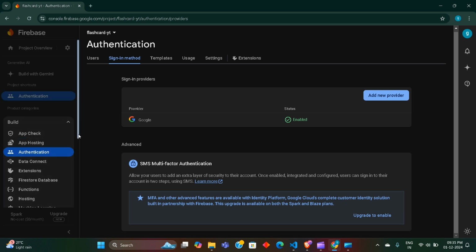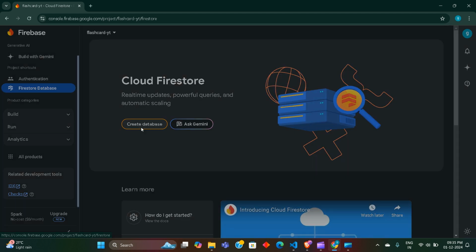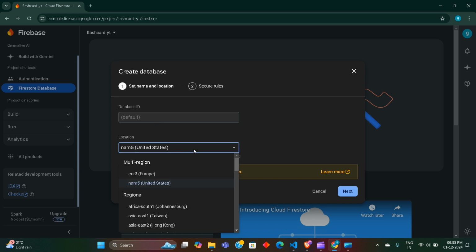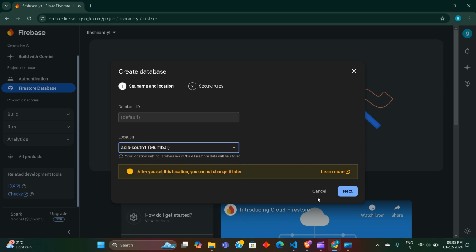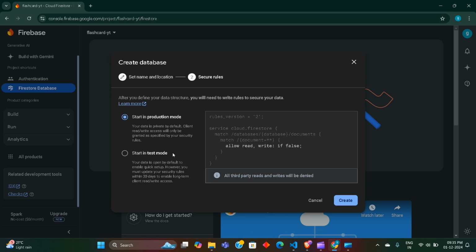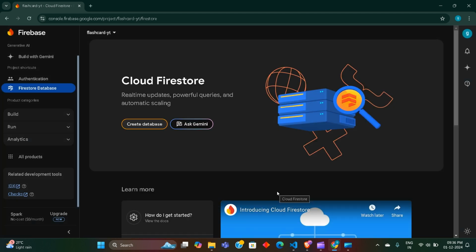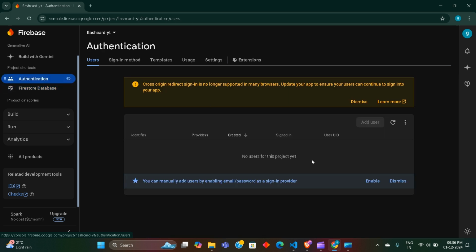And then again in build, go to Firestore database. Click on it and click on this create database. So you can leave this as such default, and this you can leave as such, but then you can change it also. So I'd like to change it. I'm changing it to Asia South 1, and you can go in production mode, but for our application we are going to use the test mode. You can read this warning. So create. So now our database is created, it is also set, and our authentication is also set.